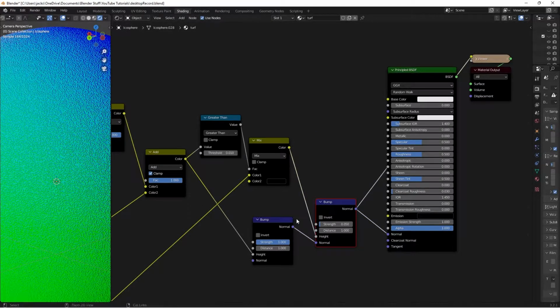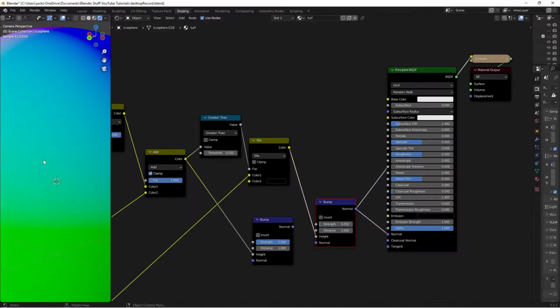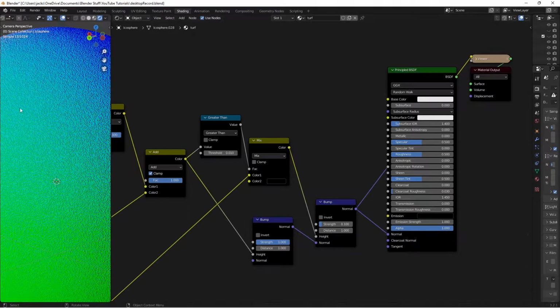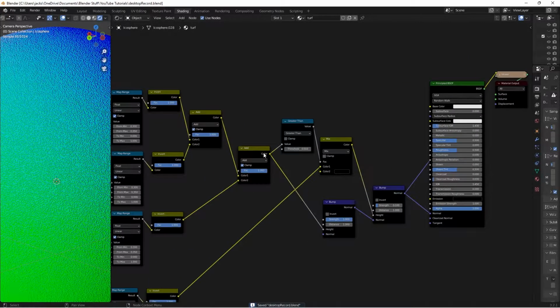And if you control and right click, you can cut the previous bump node off and you can see what this one's doing. If you think it's a little weak, you can bring it up to like a 0.1 so you can see it a little bit more. But yeah, anyways, I'll plug this normal back in. And so now we have our little black pebbles.